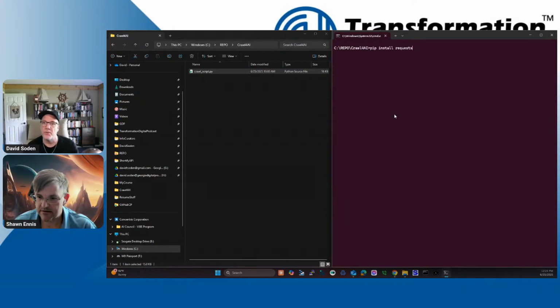Once you run that, then all you're going to do is run Python. And if you're on a Mac, you'll do python3 and then crawl4ai script.py. And when you do that, you'll come back to pretty much what you were seeing before I did all of that. And with any luck, if it's successful, you'll get something that looks like this.